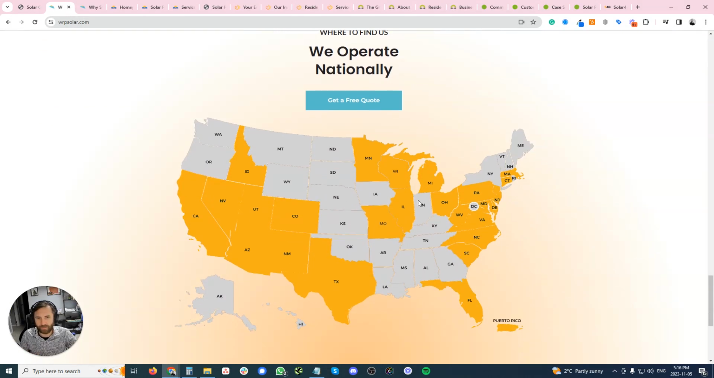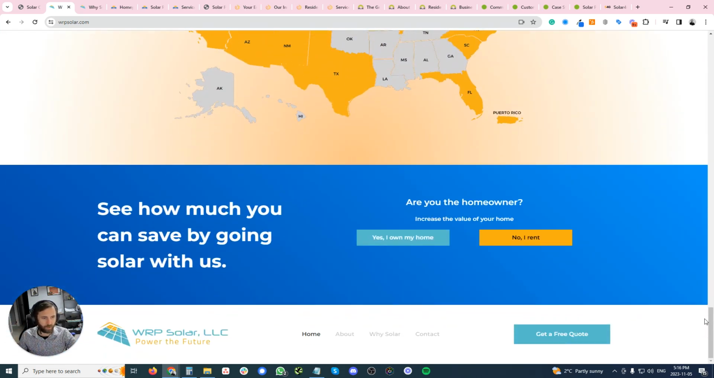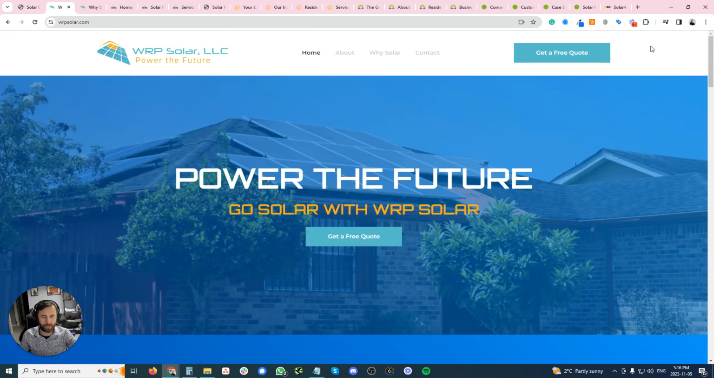I really like this map. I think that map is good. It'd be better if it was interactive. So if I clicked, say, California, then I'd go to a California location page, talking about NEM 3.0, all that kind of stuff, right? That's really, really targeted to that location. Now, okay, so that's the home page. Let's jump up.